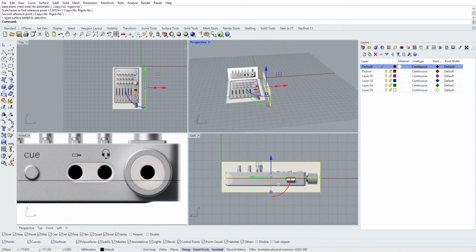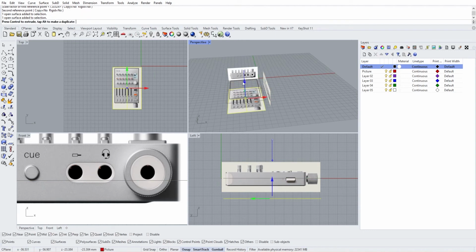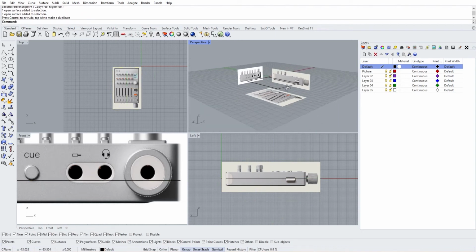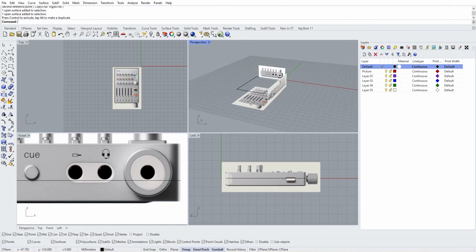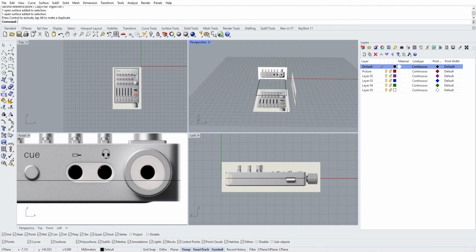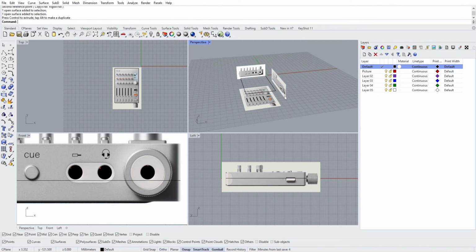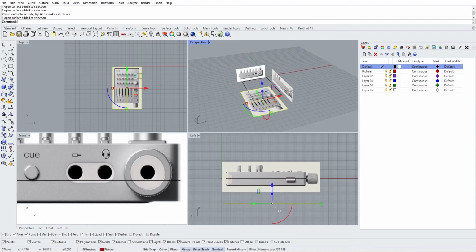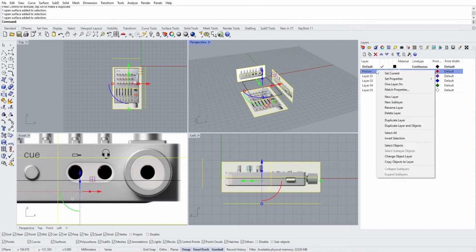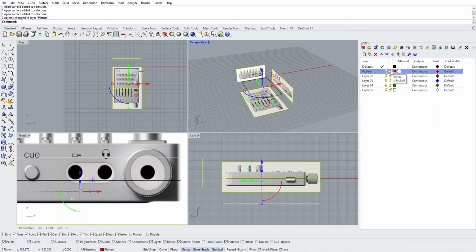Okay. So I can put this lower. And we'll place the other pictures later, and we'll need them. For the moment, you can just select your picture, put it into the picture layer, and lock it.